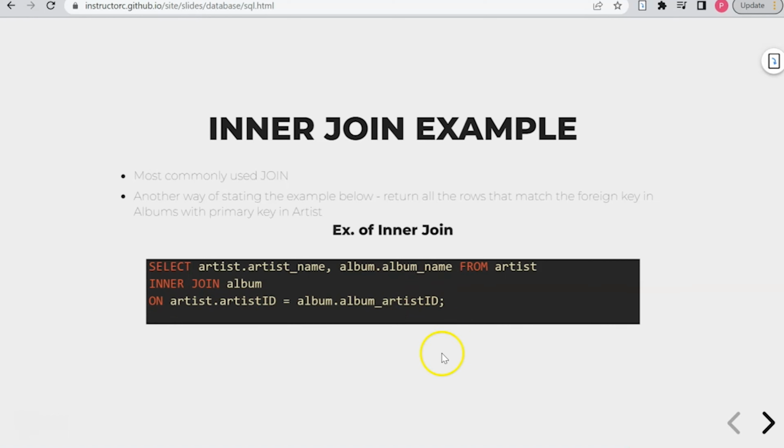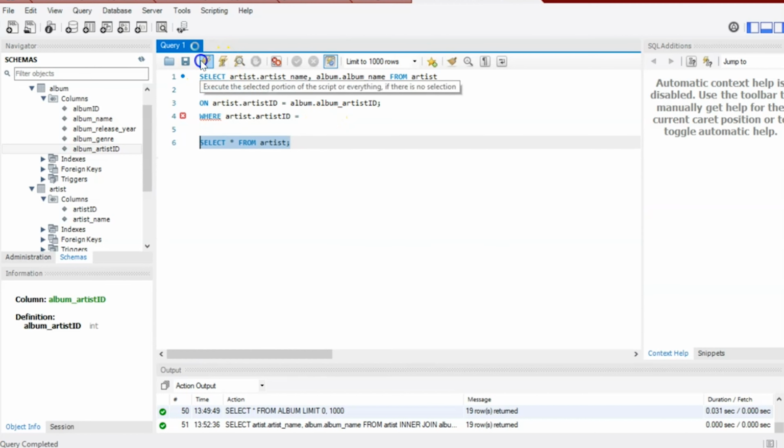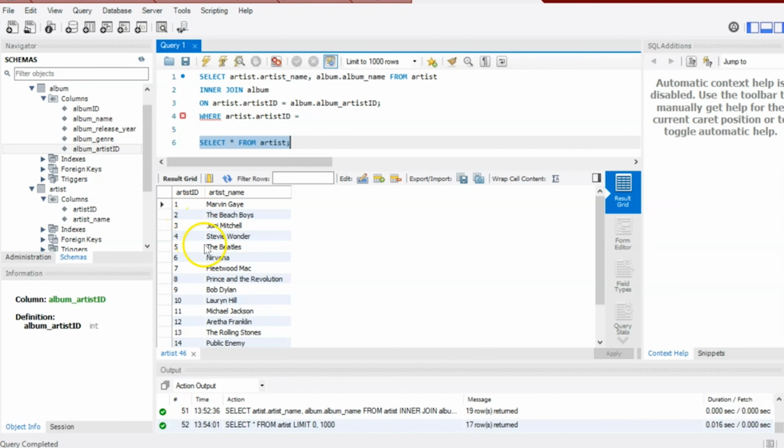And so let's say, for instance, if we want to go back and do a where clause, we can go here and say where artist ID is equal to, in this case here, let's actually do this. I don't remember all the artists, so let's do a select. Let's say where artist is equal to 5.